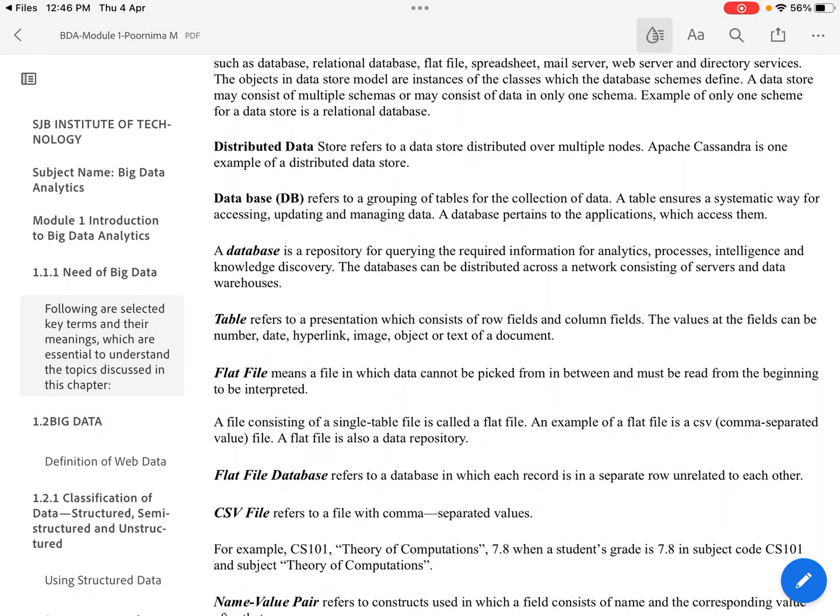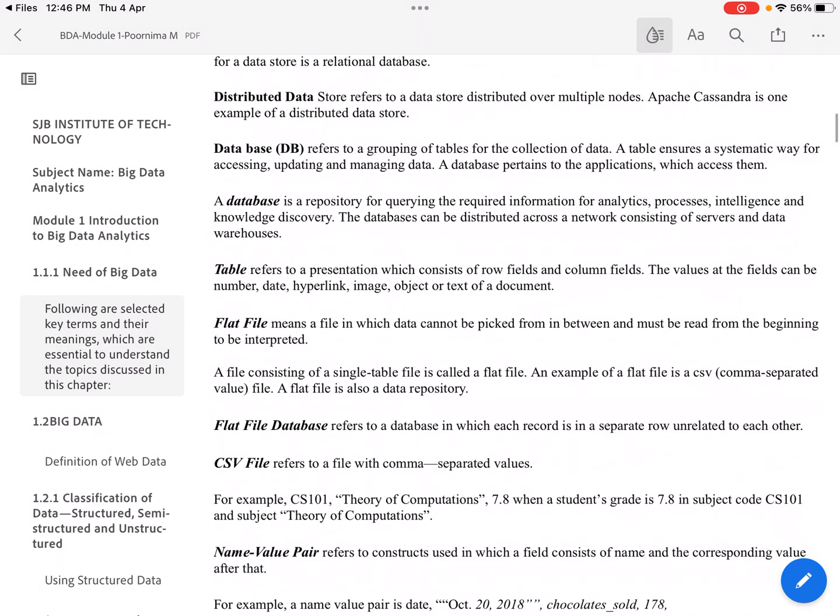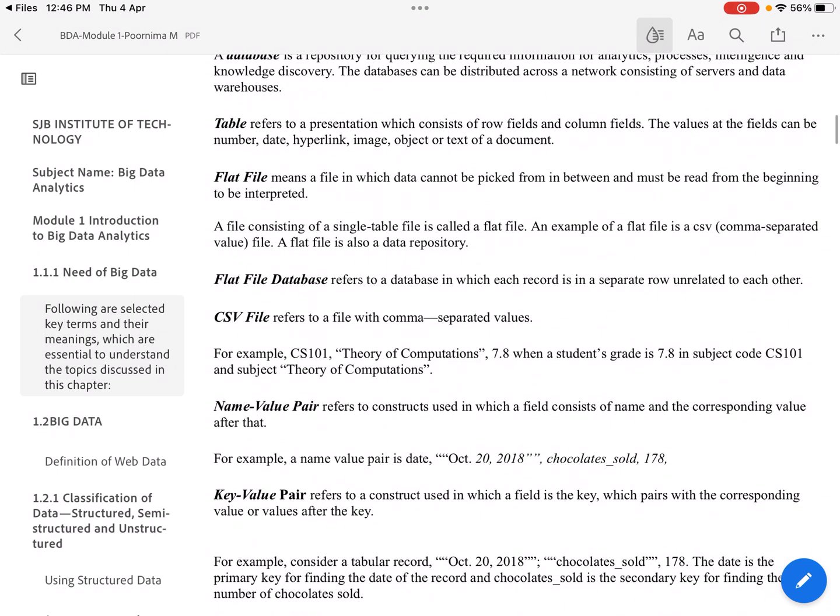So table means it is a presentation which consists of row and fields. So the value of these fields can be either number, a date, or hyperlink, image, object or text. So flat files means it's a file in which data cannot be picked from in between, and it should be read from the beginning. So flat file database refers to database in which each record is in a separate row unrelated to each other.